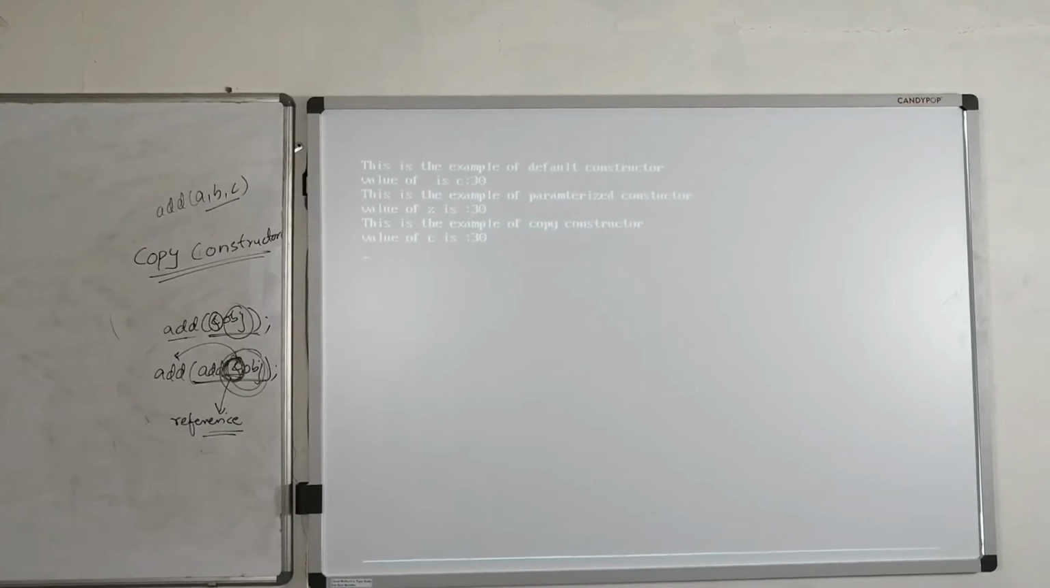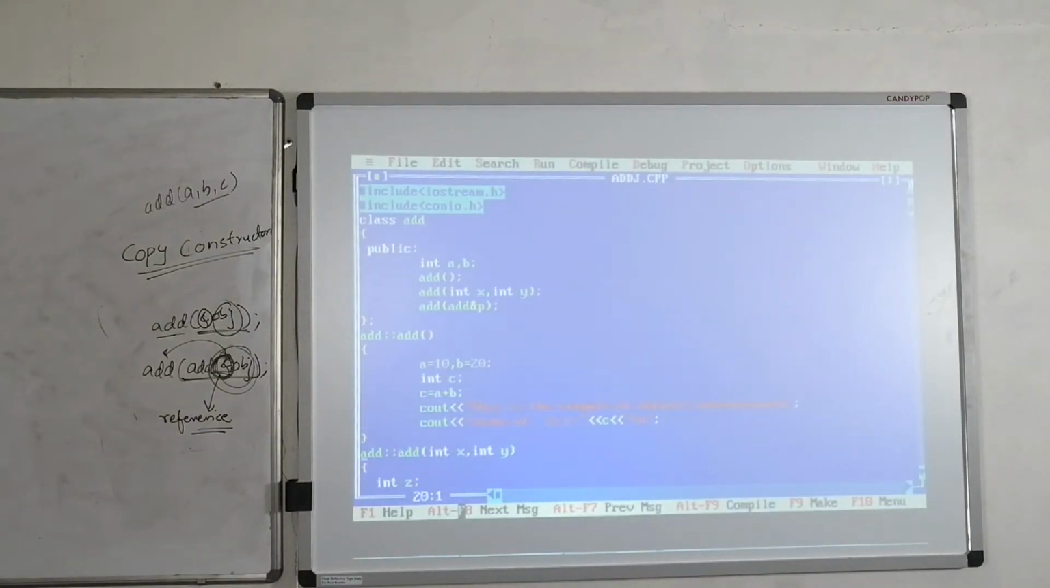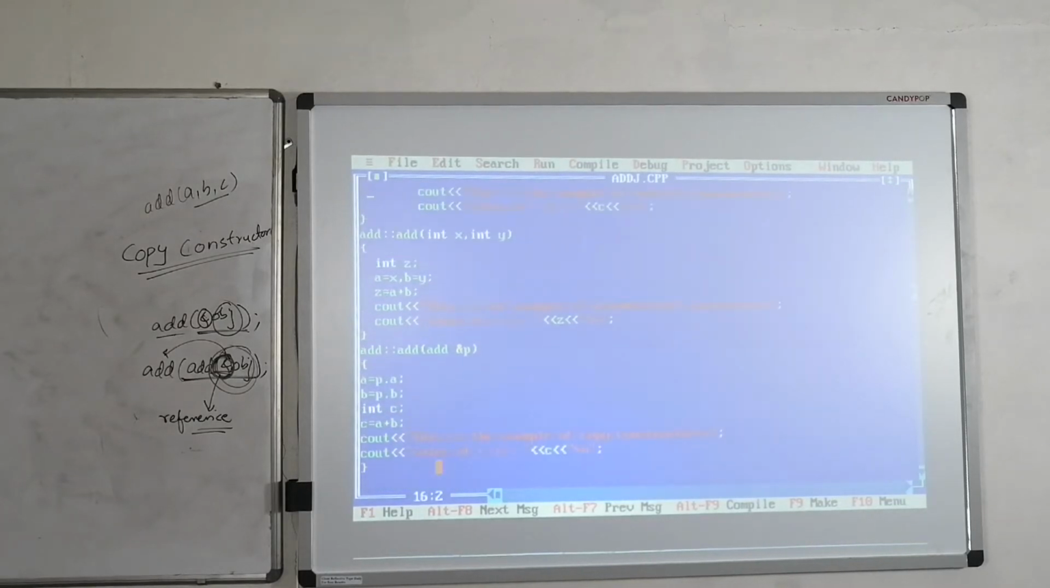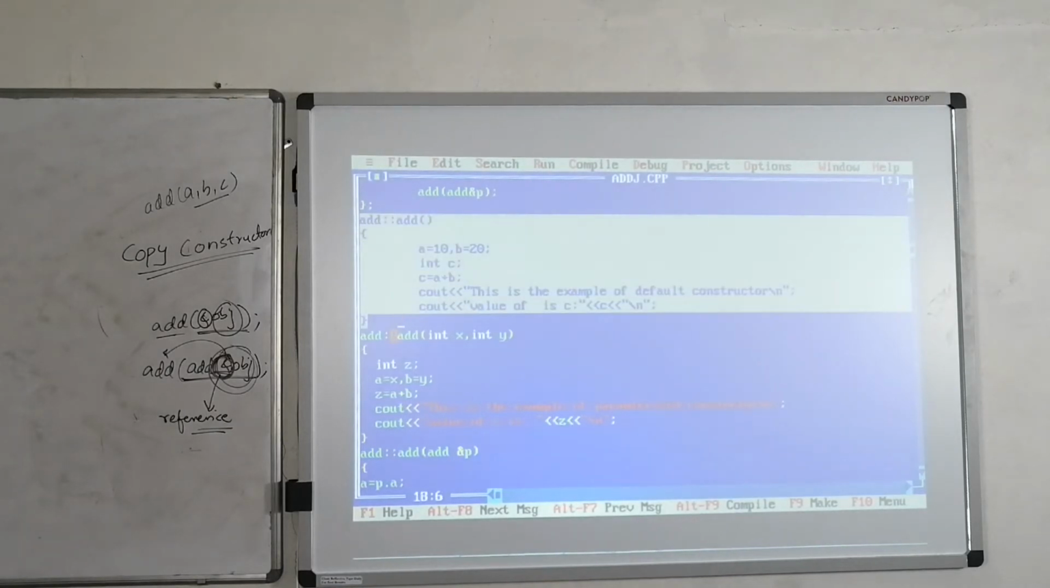Here this is the example of default constructor, value of C is 30. This is the example of parameterized constructor, value of Z is 30. Now this is the example of copy constructor, value of C is 30, right? Here first, I am creating one object, add obj. Whenever the object is created, first it will check if there are any parameters. Here we are not passing any parameter, so directly the default constructor is going to be invoked.